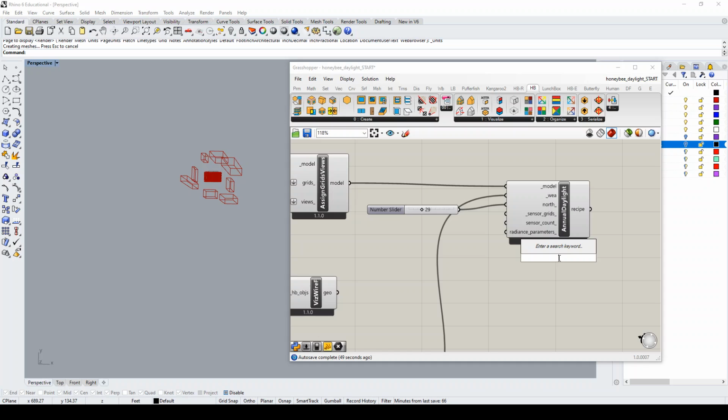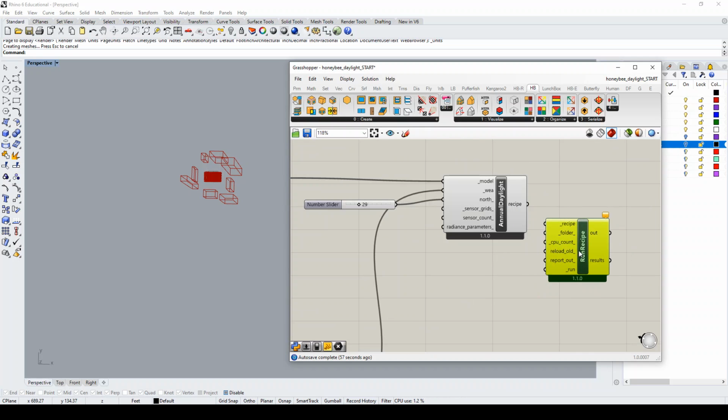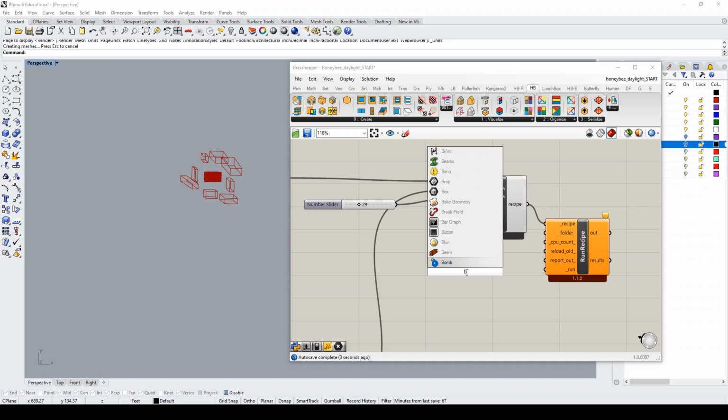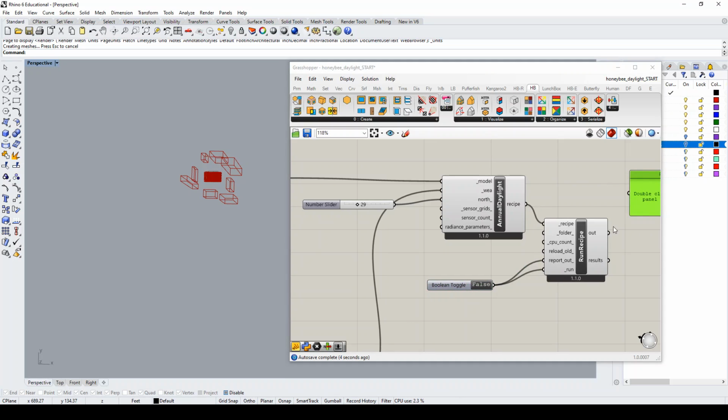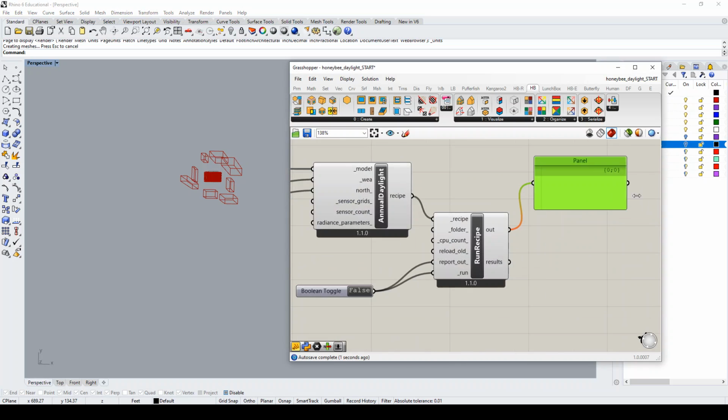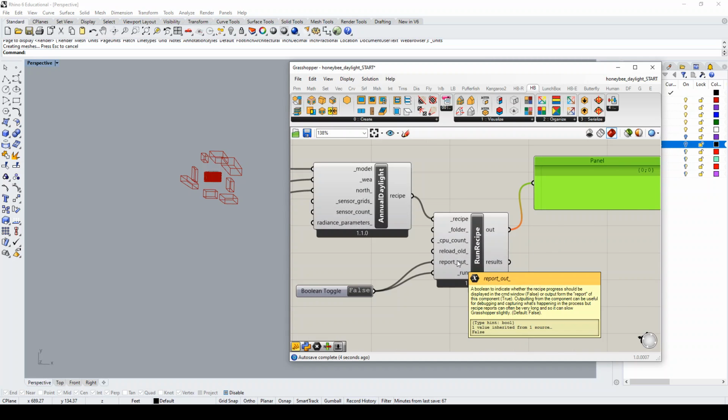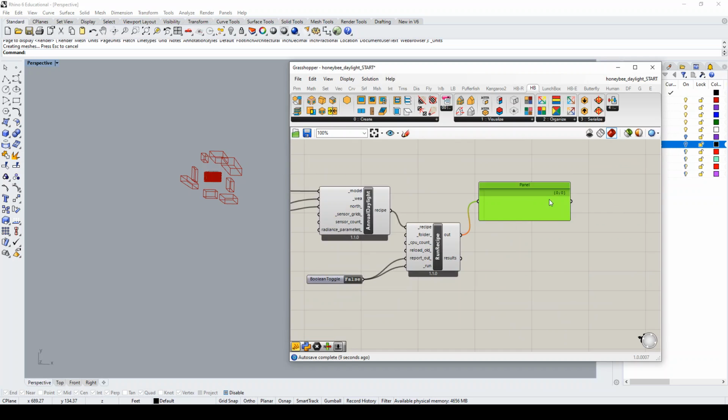And then the next step is going to be to run the recipe. So we'll plug our recipe in here, and then we can put a Boolean toggle. And if you wanted to see the report, you can throw a panel at the end here and plug that into here. I think you can read it says, but by default it's turned off because it slows things down a little bit. But in this case, our model's pretty light, so it's not a big deal.